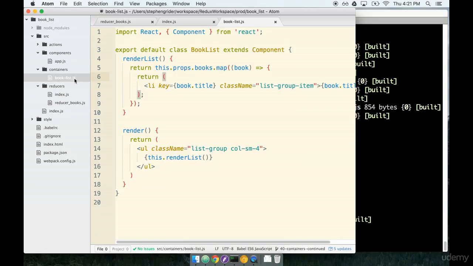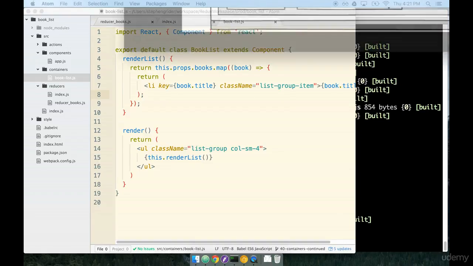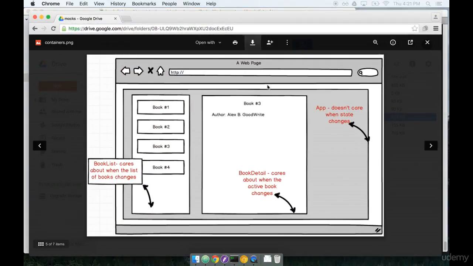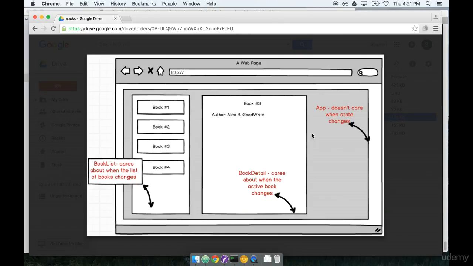We kind of made the decision right off the bat that book list would end up being a container, but let's talk a little bit about how that decision was made. I'm going to pull a diagram up here on the screen that kind of models our application a little bit. So the question is, which component do we want to turn into a container? And the answer is, it varies.